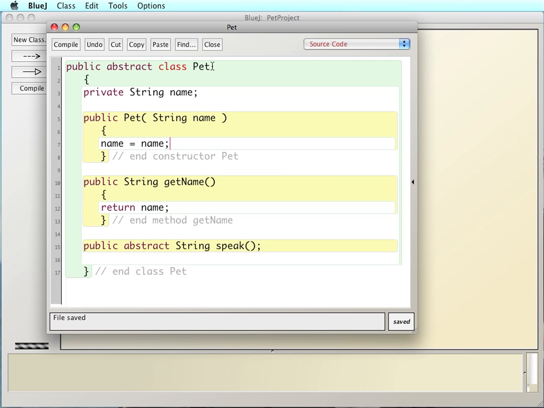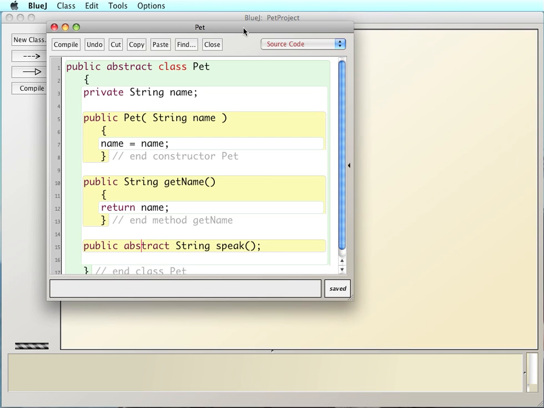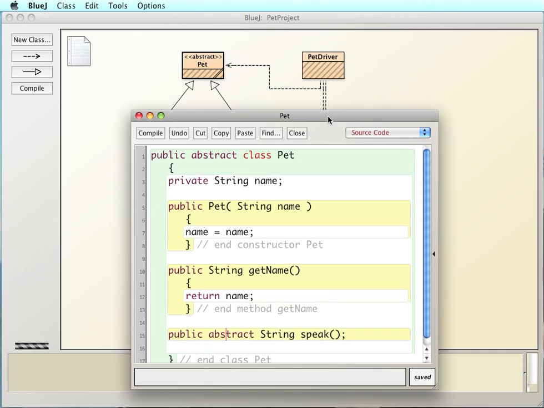There are a couple new things here in this class. One of which is the word abstract that we see here in the class header, and also the word abstract here in front of the speak method. When we use inheritance, the basic idea is to factor out the common elements into a class that's very high in the hierarchy. So as you can see here in the diagram, pet is on the top of the hierarchy.